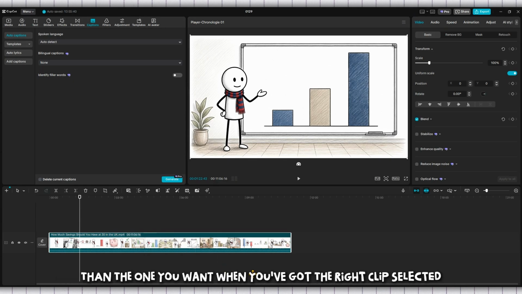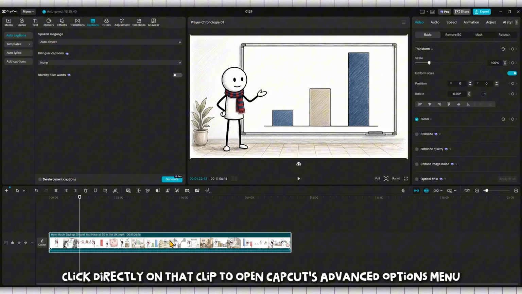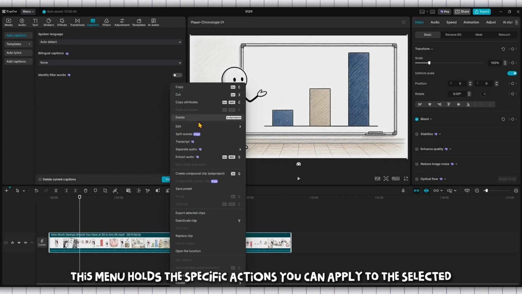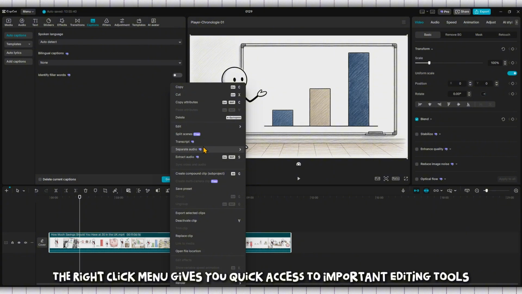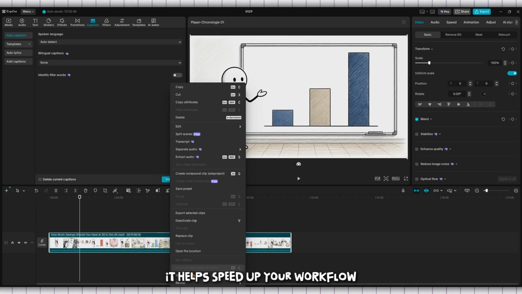one you want. When you've got the right clip selected, right-click directly on that clip to open CapCut's Advanced Options menu. This menu holds the specific actions you can apply to the selected item. The right-click menu gives you quick access to important editing tools without searching through different sections of CapCut. It helps speed up your workflow, especially when working on longer projects.